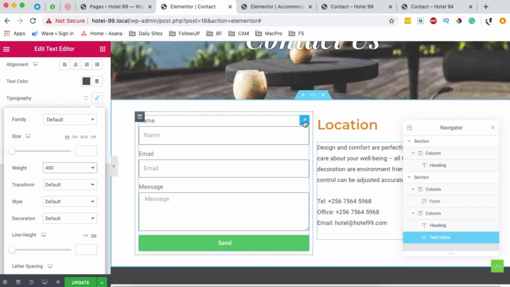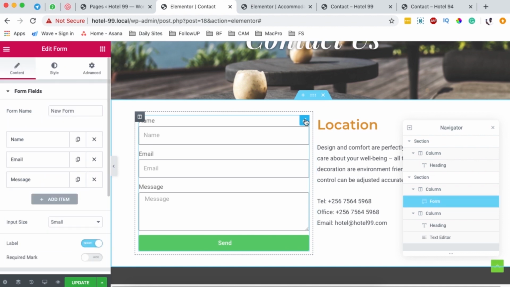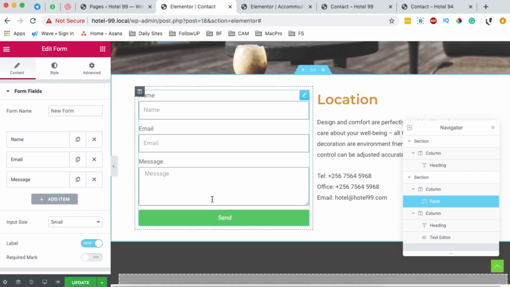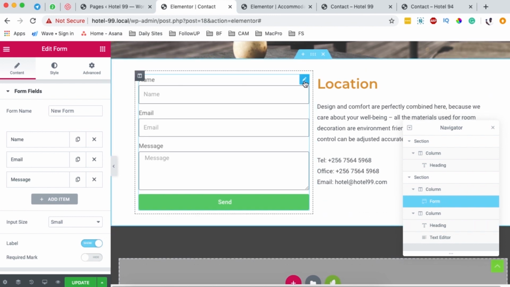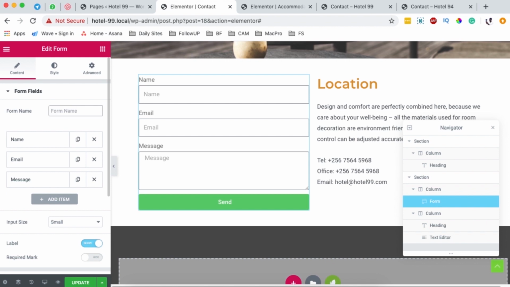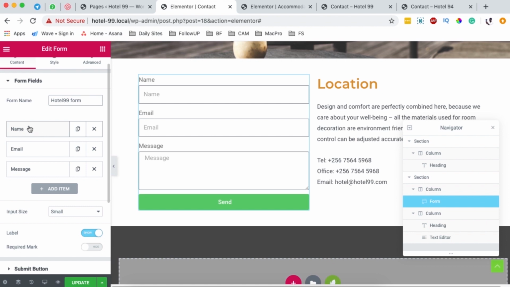And when I come here to my form, I select the form. And if you really want to see how to customize this form using Elementor, I have a separate tutorial on that. I'm going to link it down in the description box below. But in this case, I'm simply going to show you how to configure it. You're simply going to say this is the contact form, hotel 99 form, and you basically want to get the name of the person, email, and the subject or the message that they want to send to you.